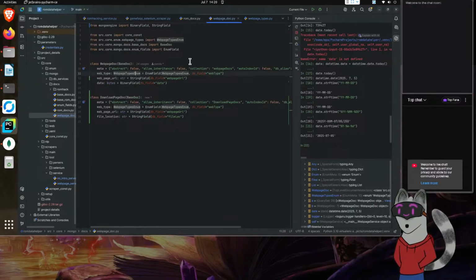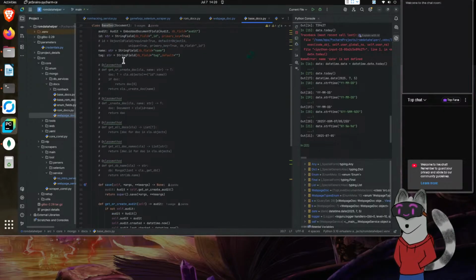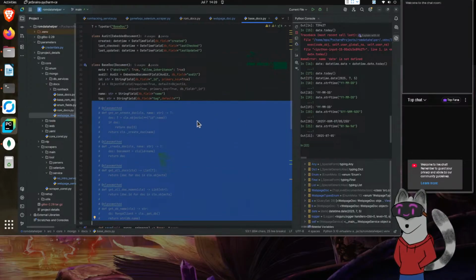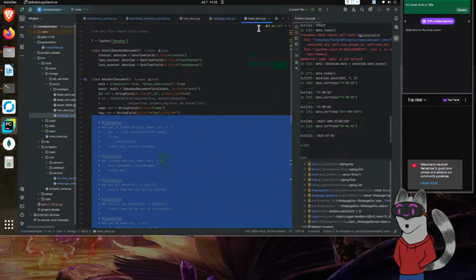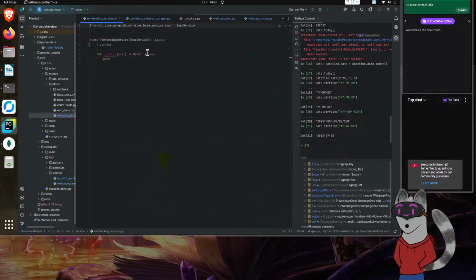For instance, now we have the base doc here. If you go in, these are... I haven't figured out what to do with these yet. I think I'm moving these out of the base document files and into the service files. No, we don't want base doc. We want the base service. Here we go.